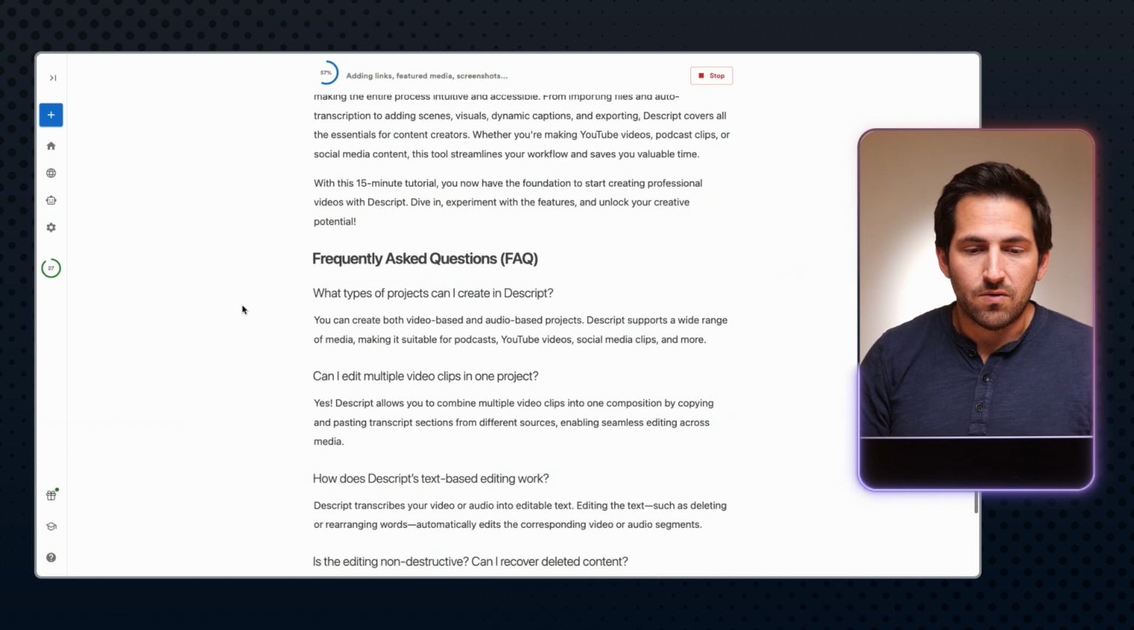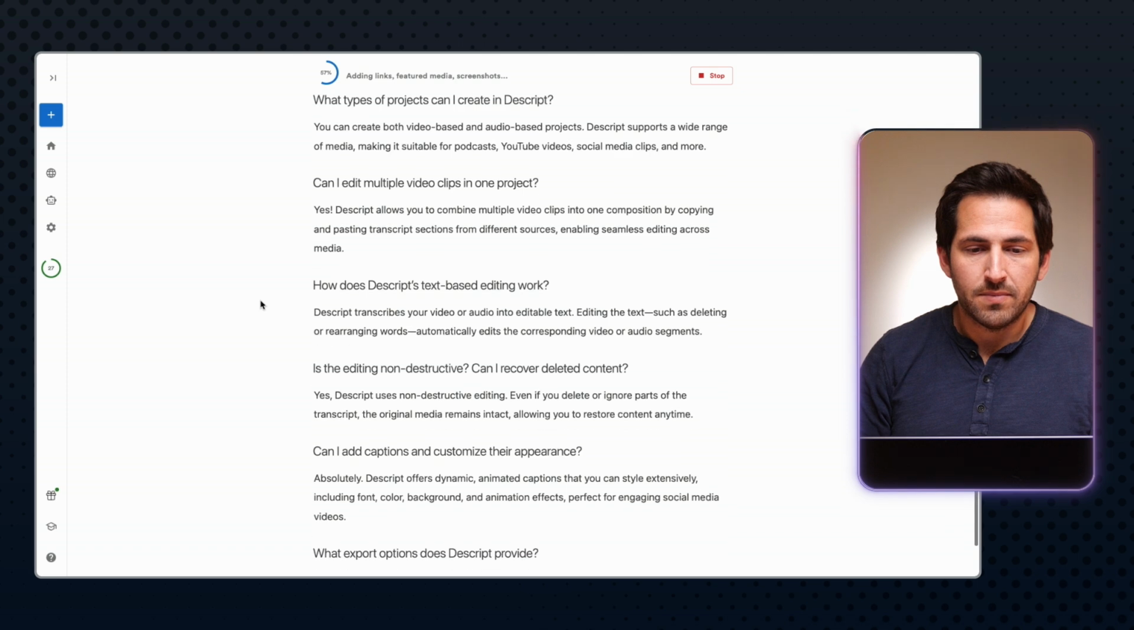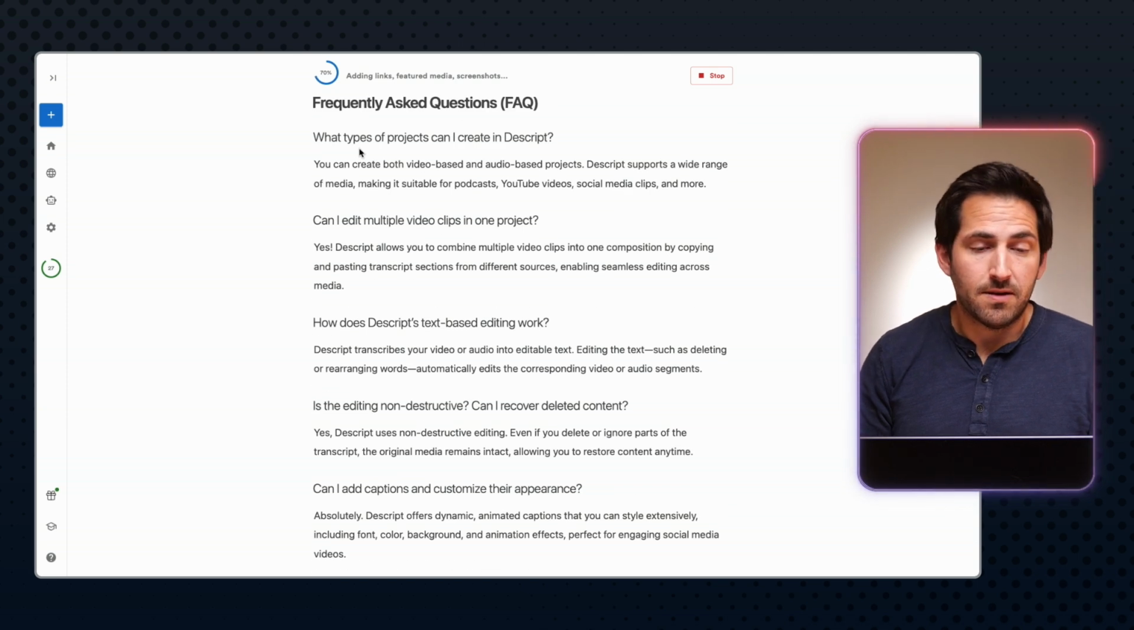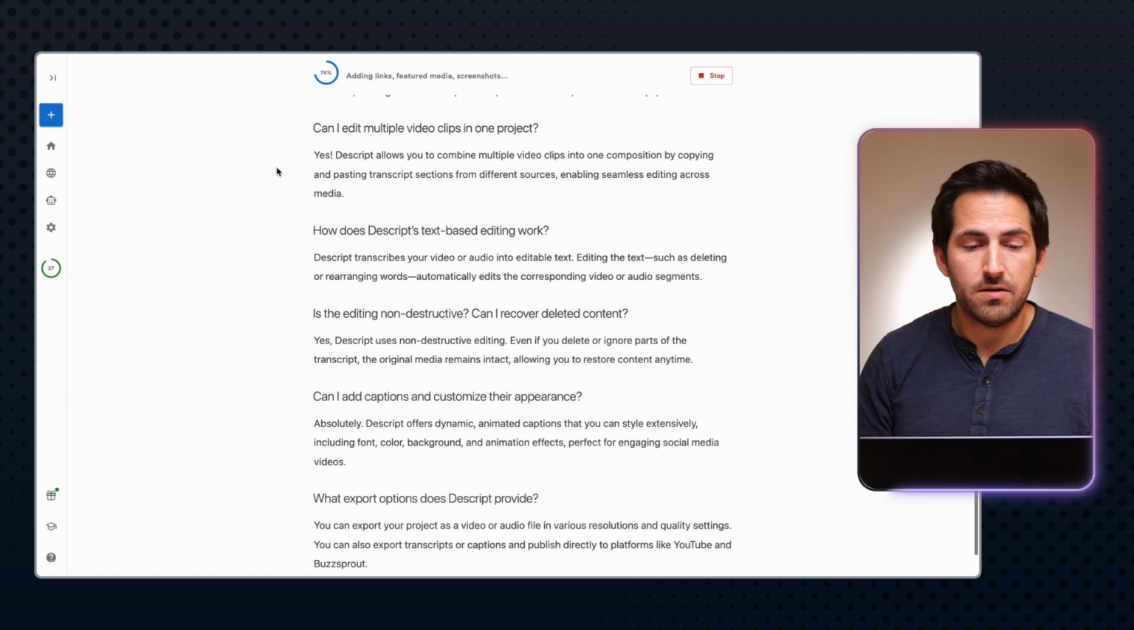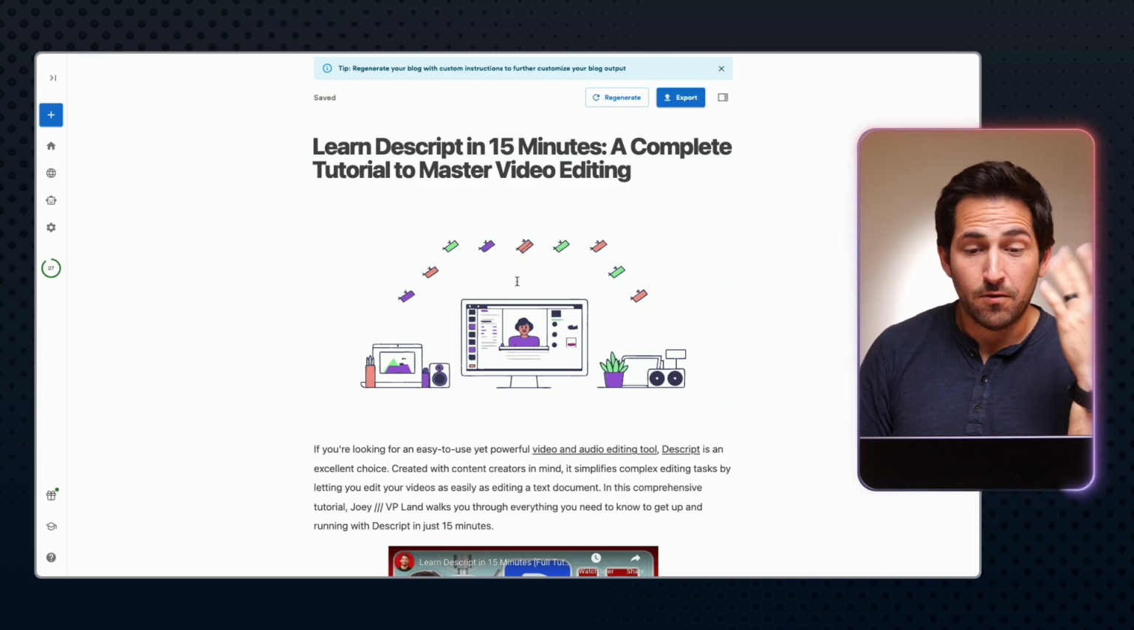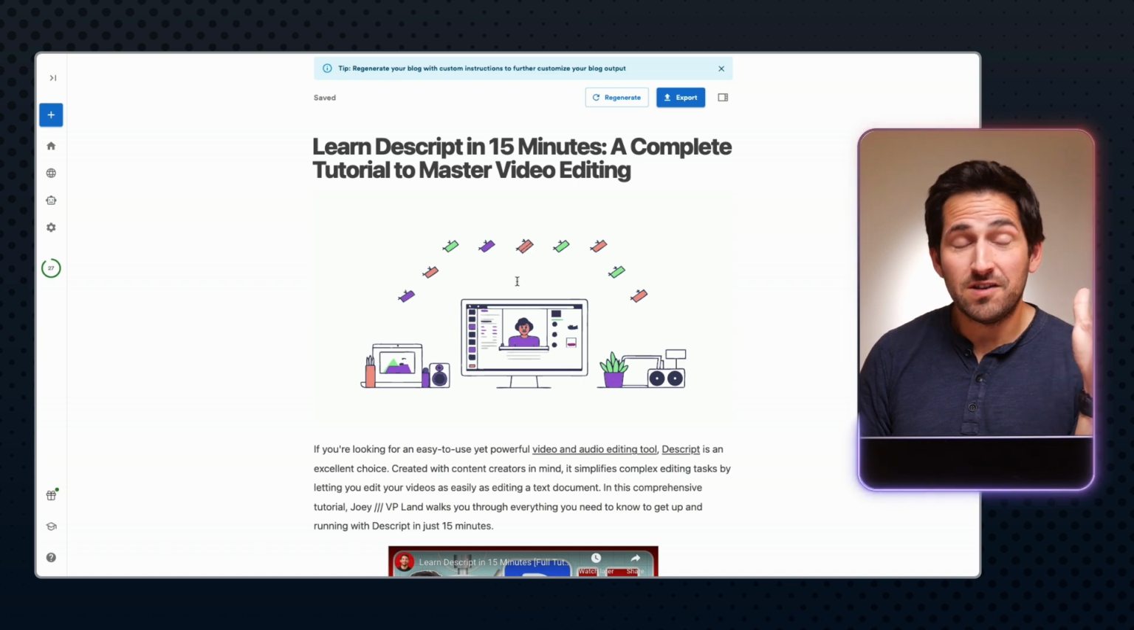So yeah, this is looking really great. We've got our FAQ section. What types of projects can I create in Descript? Something that someone would probably search for. And then the answer here is saying that you could search for both video and audio-based projects. And now it's writing it first, and then it's going to add the links, and then it's going to add the screenshots. Okay, and so first up, we got our AI-generated sketchy style thumbnail.